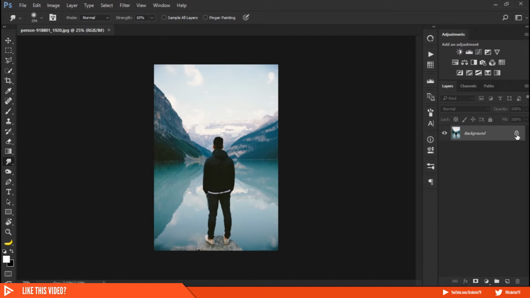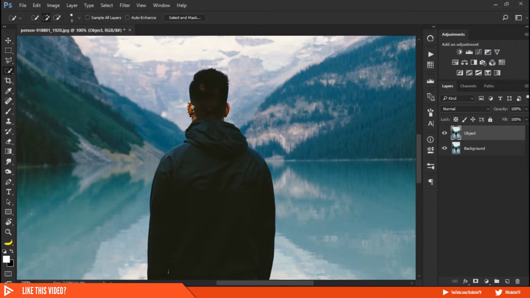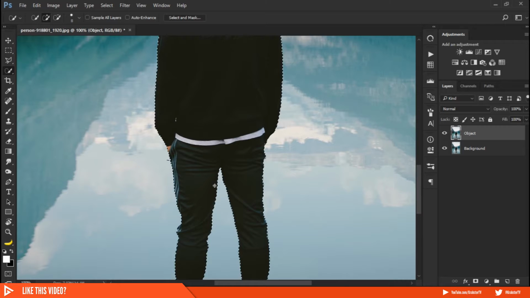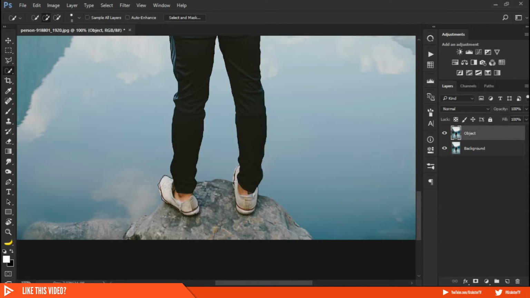First of all, unlock the main layer and hit Ctrl J to duplicate the layer. We'll call this layer object and the background layer background, obviously. Make the object layer active and make a selection of your object whichever way you want. Use the pen tool or quick selection tool, it's your choice. I'll use the quick selection tool for the sake of this tutorial.